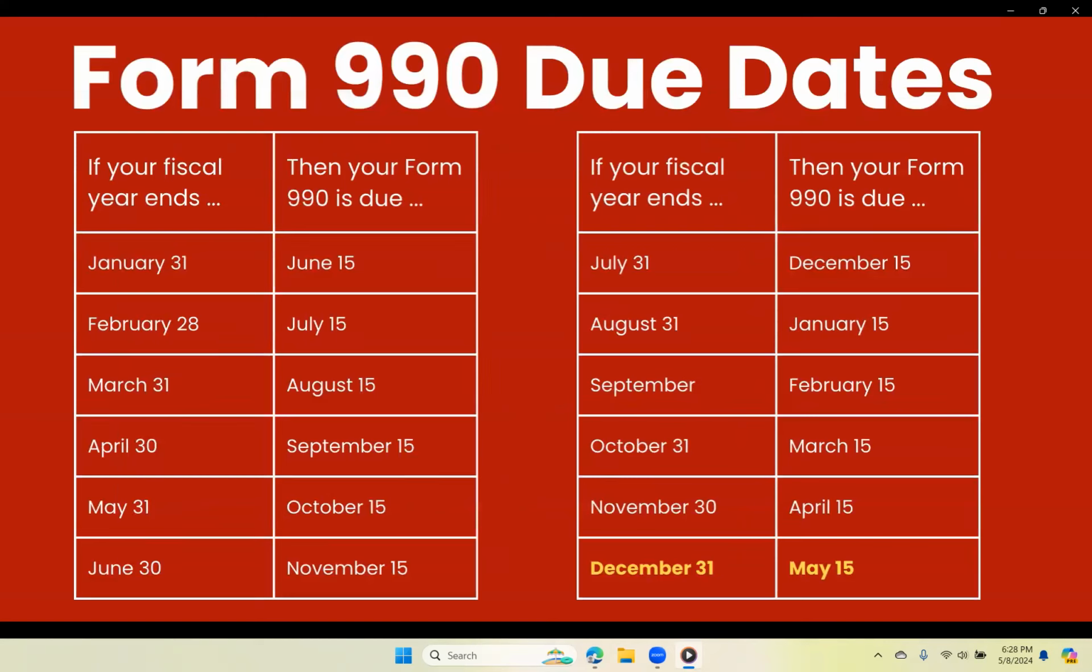Now, the due dates: when do you submit your nonprofit organization's Form 990 information return? Well, it depends on when your fiscal year ends. If your fiscal year ends on December 31st, for example, at the very bottom right side, then your return is due May 15th, next week. So if you use a calendar year as your fiscal year, meaning it ends December 31st, then your Form 990 is due to the IRS next week, May the 15th.